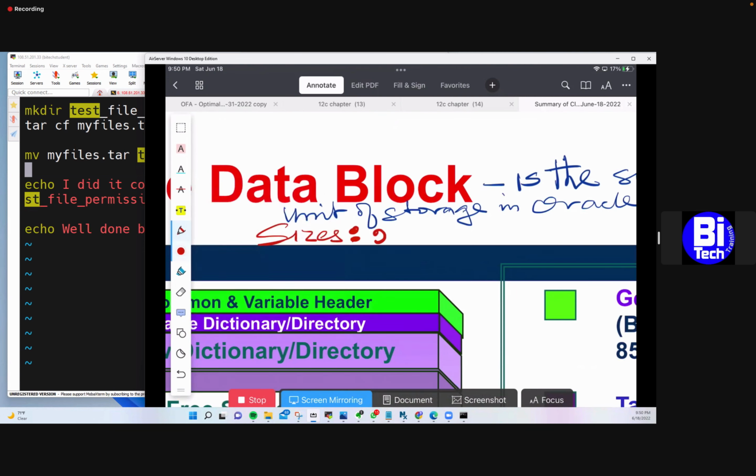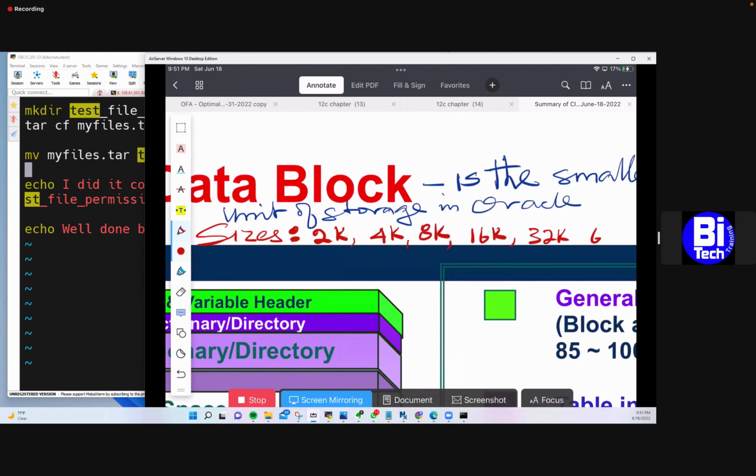It starts from 2K, that's 2 kilobytes, 4K, 8K, 16K, 32K, 64K. If there's another one, it will be 128K. I want you guys to notice it's multiples of 8. Half of 8, 1/4 of 8, or 2 8s, or 3 8s, and so on and so forth.